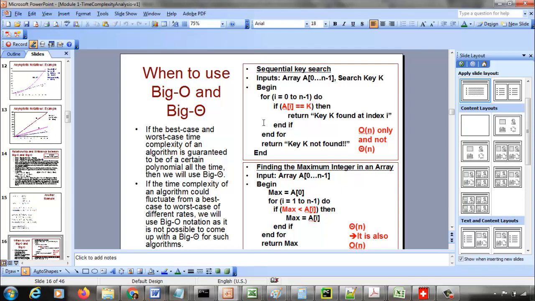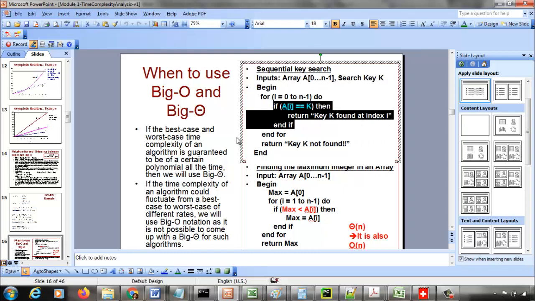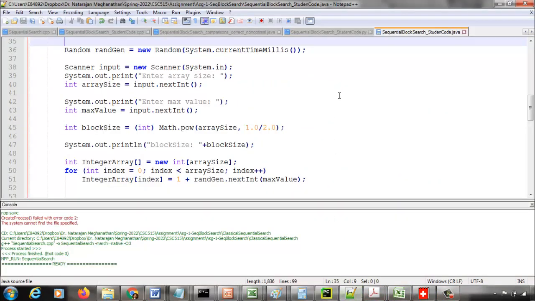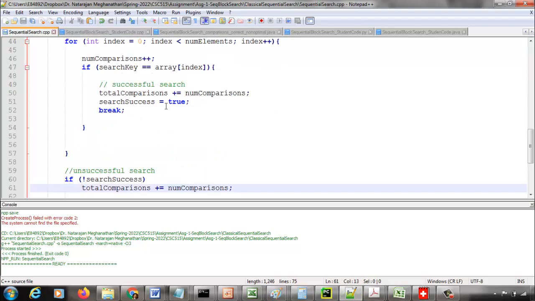And if you manage to find the key by then, you should have stopped the search and said you have found the key. If you are not able to find the key by going through the entire array, you come out of the loop and say you have not found the key. So that's the simple logic for a classical key search, and I've given you the code for doing the same thing. Let us see the C++ version of it.